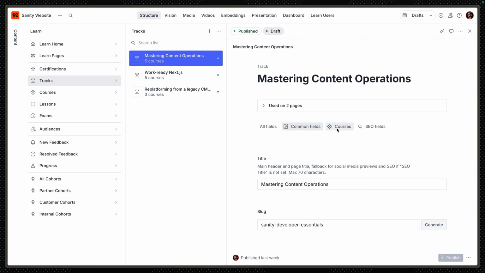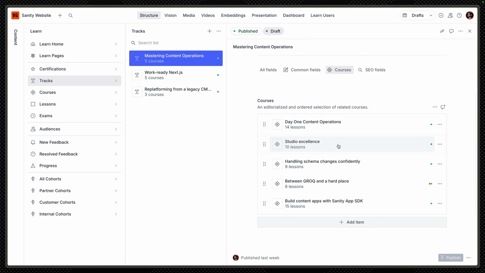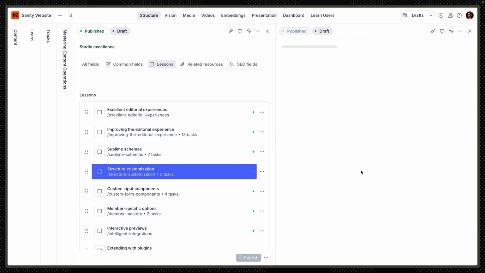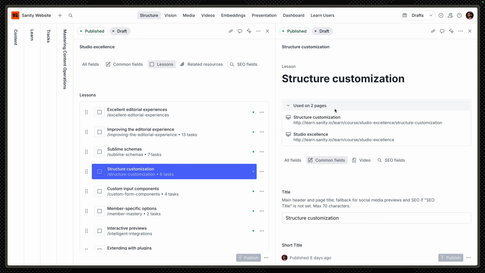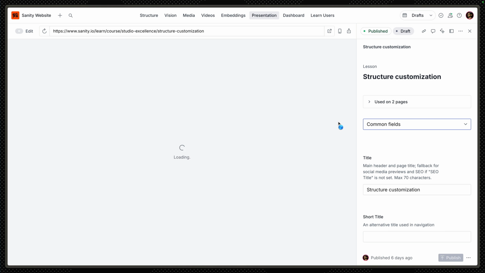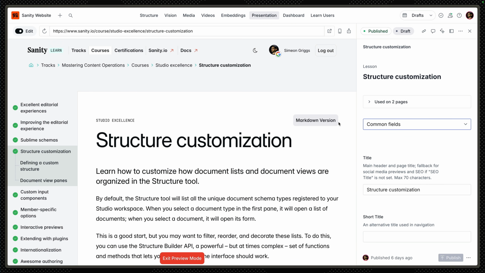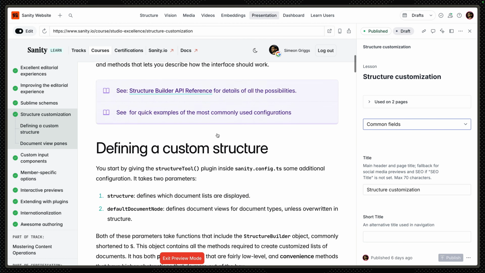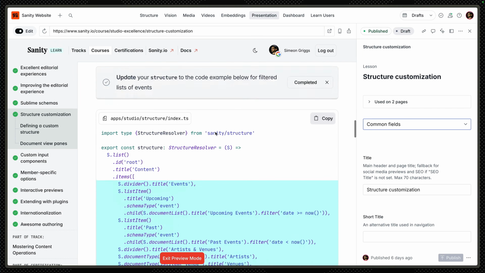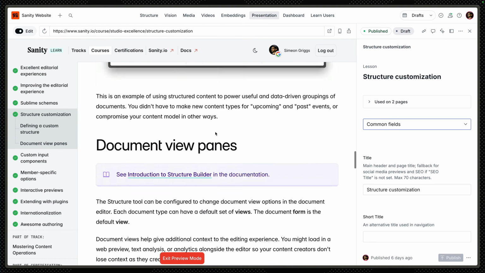So here's my Mastering Content Operations course, and I can find the Studio Excellence course. And I think it was the lesson where we set up the structure customization, and I'm going to jump over to that on Sanity Learn. So now I've jumped from the document into the presentation tool where I'm looking at a live preview of this same document. But what I can do is click to edit any piece of content on this page and go directly to the document and the field where it's written.